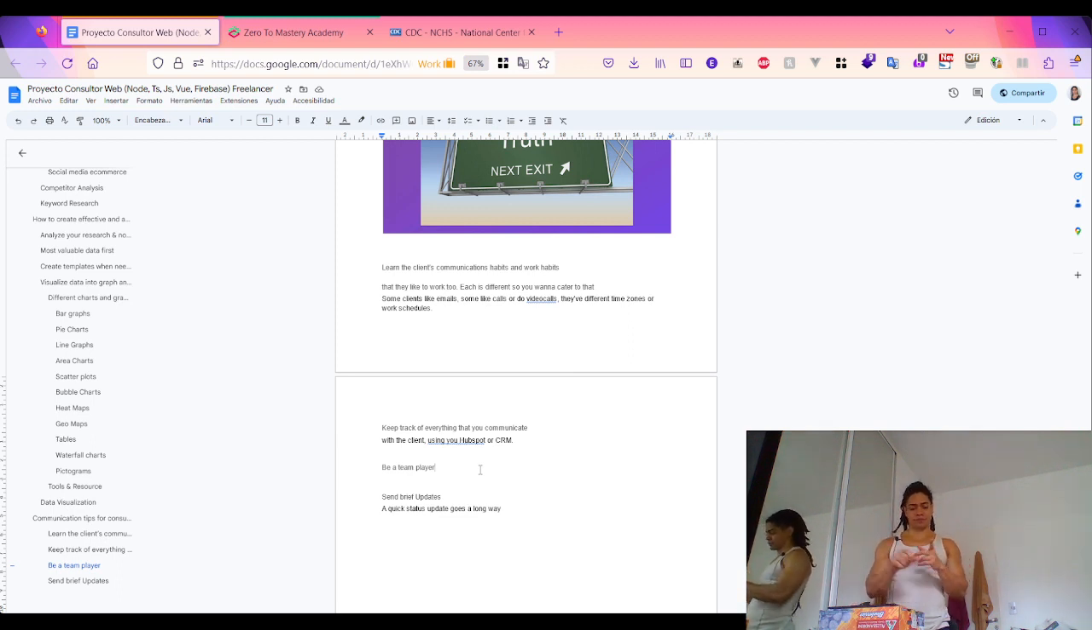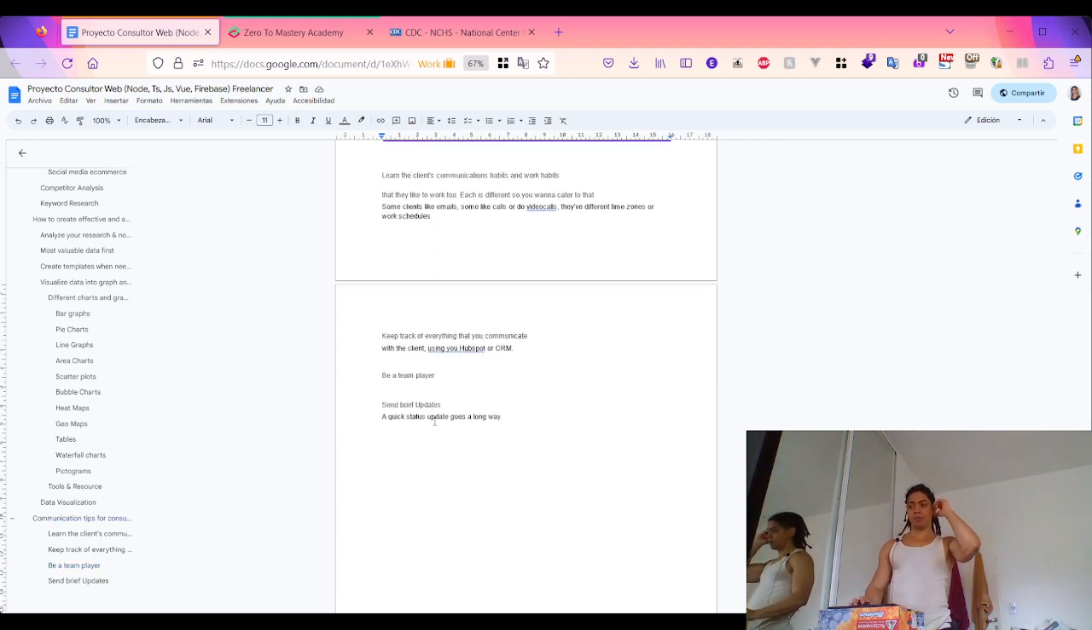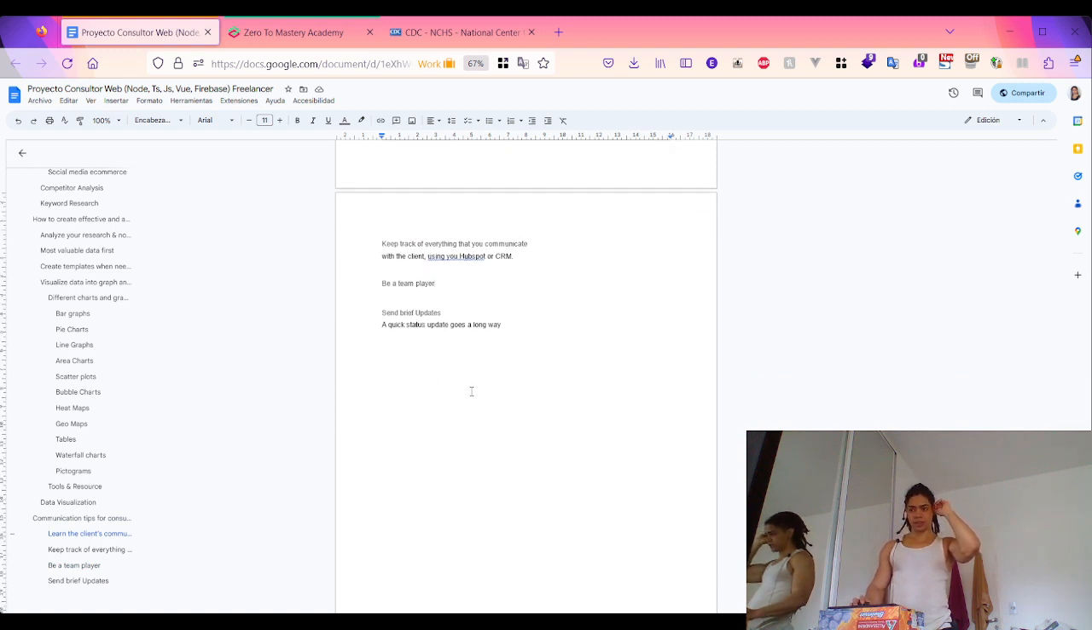Break down complex topics. Understand the goal. Make sure that you understand the goal. Avoid miscommunication. Speak with the truth. Understand their communication and work habits, because each client has a different way of conducting that. Some clients like emails or some clients like video calls, right? Keep track of everything that you communicate, be a team player, and send brief updates. A quick status update goes a long way, right? Like this.